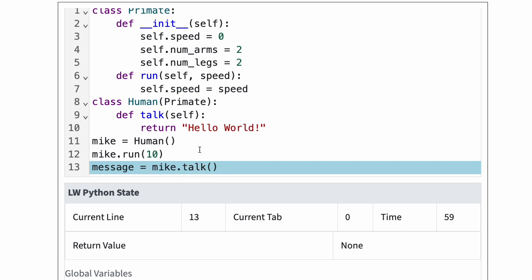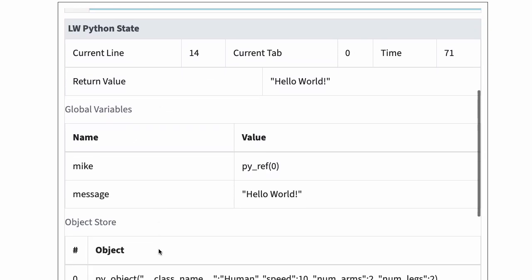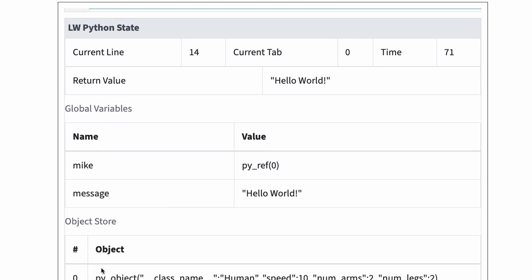The human class contains the talk method, so Python does not need to search the base classes. Python jumps to line 10 to execute human's talk method. The talk method simply returns the string hello world. This string is stored in variable message. The program execution is now complete.